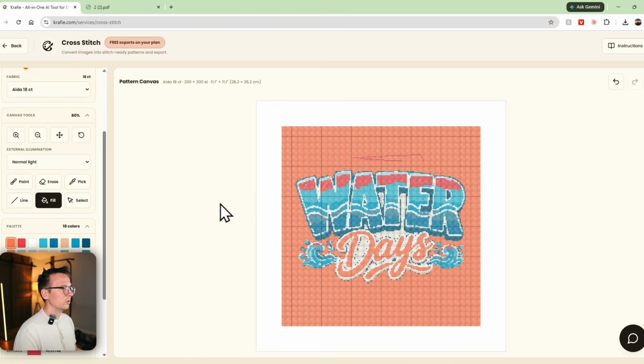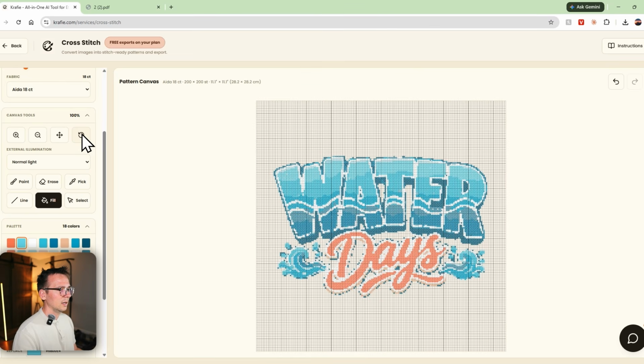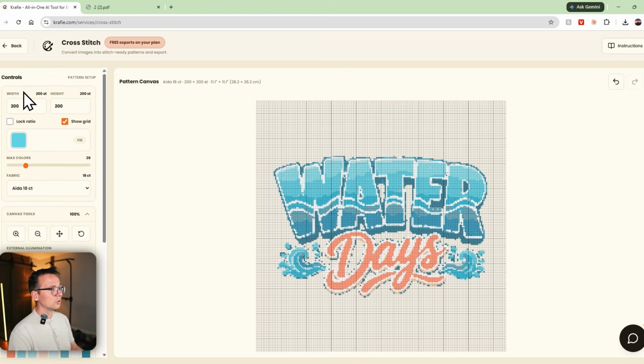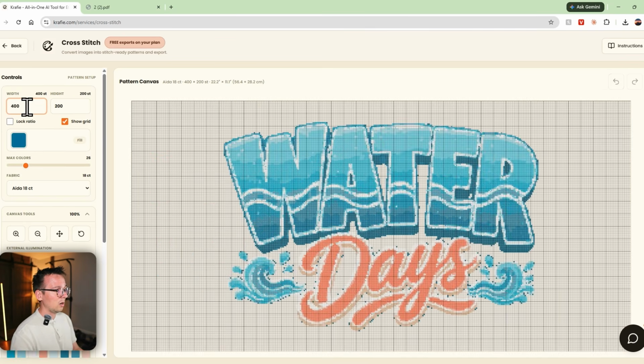And again, if you want to just reset it, just click on the reset button, and it's going to go back to default. But that's the cross stitch section. It's a really cool tool. You can also change the cross stitches if you want to make it bigger, which you probably don't want to do because this is already big, but you can do this. So you can just click on that, and you can also keep the aspect ratio.